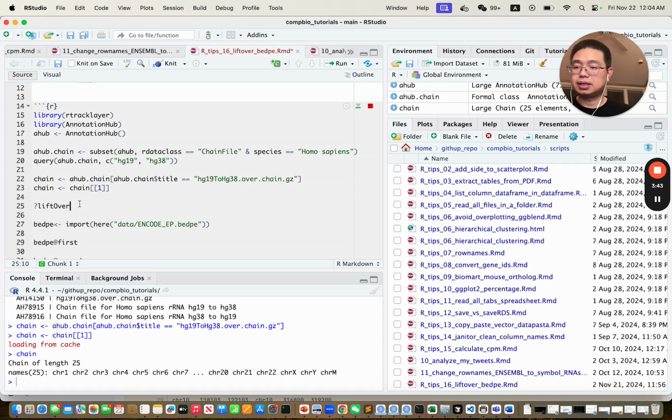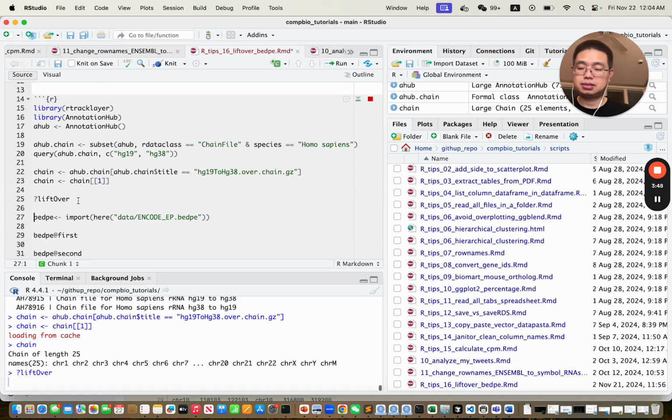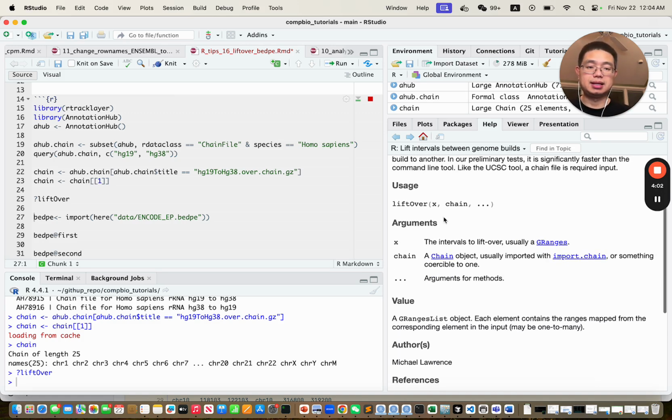Okay, so you can look at the function liftOver here. This is from the rtracklayer package. It is used to lift intervals or genomic regions between different genome builds, hg19 to hg38. And it needs this chain file we just got from the AnnotationHub.